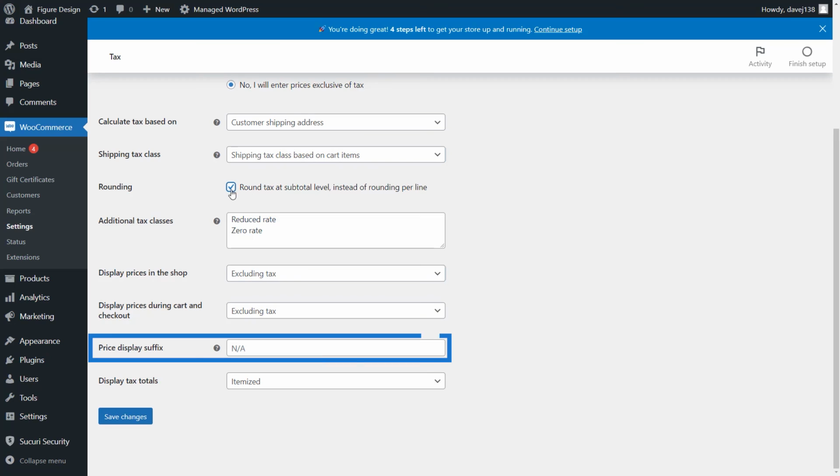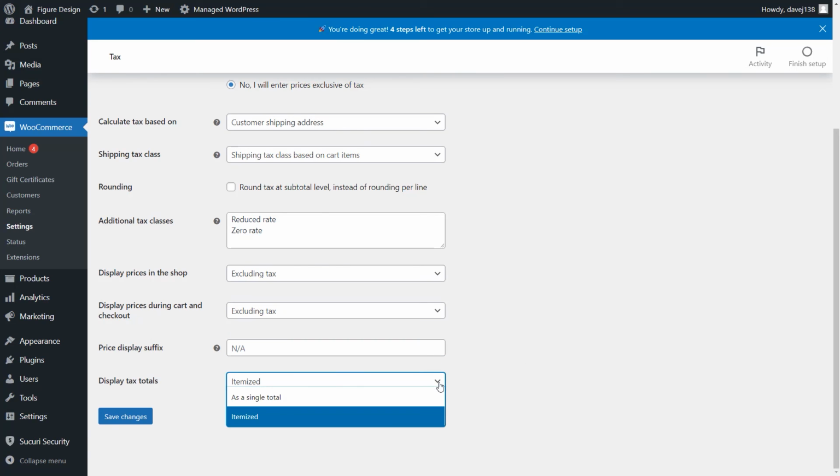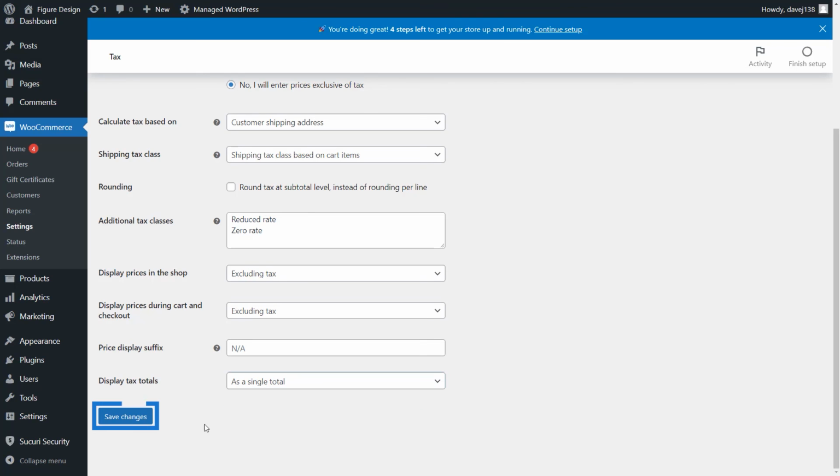The price display suffix field will allow you to display what type of tax is included in the price. You can enter a placeholder in this field that will display before and after the price. The last field is for how you would like the tax total to display. You can select the drop-down and choose between as a single total or itemized. Choosing itemized will display an itemized list of taxes. Once you have everything set up, select Save Changes.